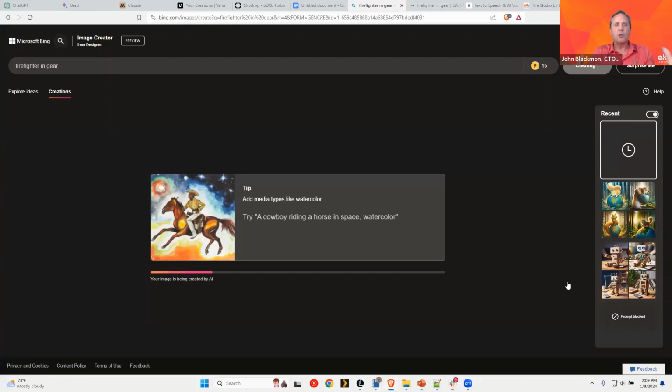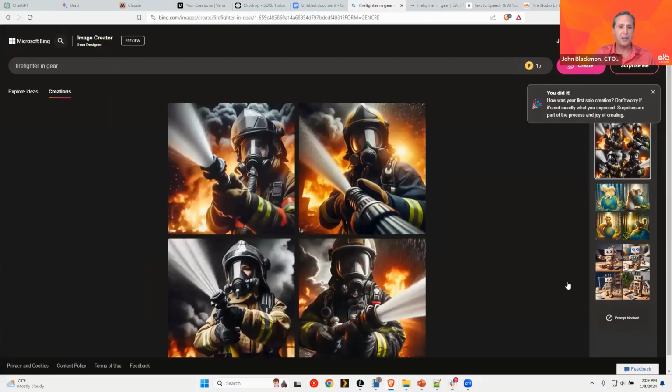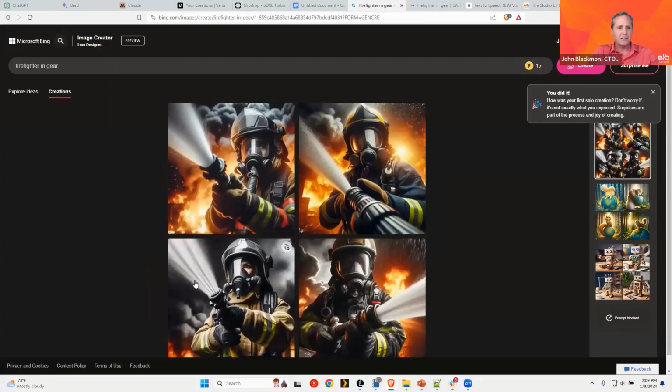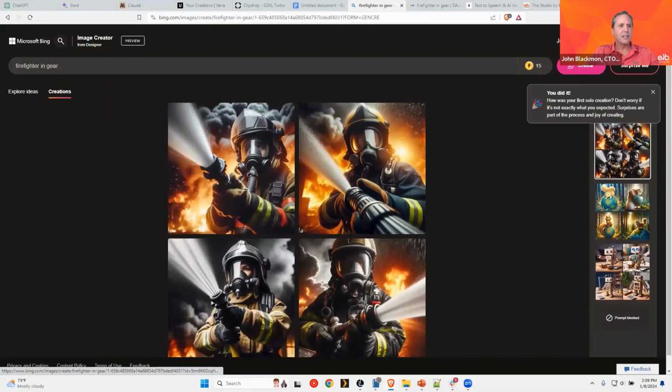So multiple options for generating images. Again, these are free. I'm not paying for any of these services. These are things that you can go on and use today. This gave me drawings. It's very interesting that it gave me drawings. I wonder if I ask it for a photorealistic one.